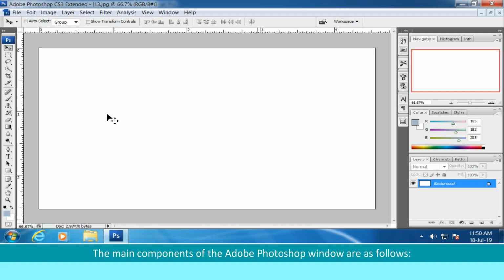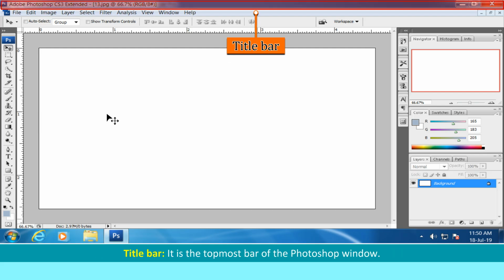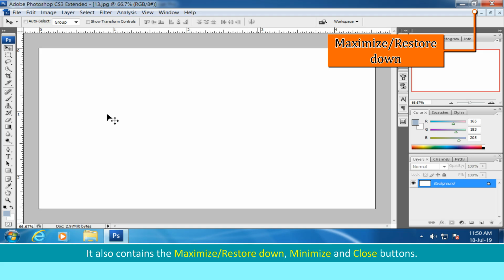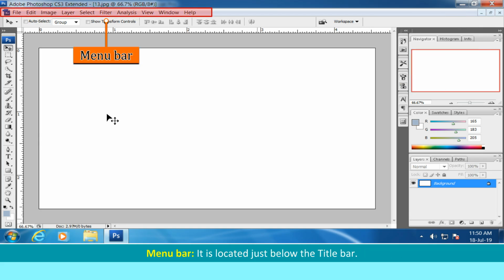The main components of the Adobe Photoshop window are as follows. Title bar. It is the topmost bar of the Photoshop window. It contains the name of the application with its icon. It also contains the maximize or restore down, minimize and close buttons. Menu bar. It is located just below the title bar. It contains the main menu commands.